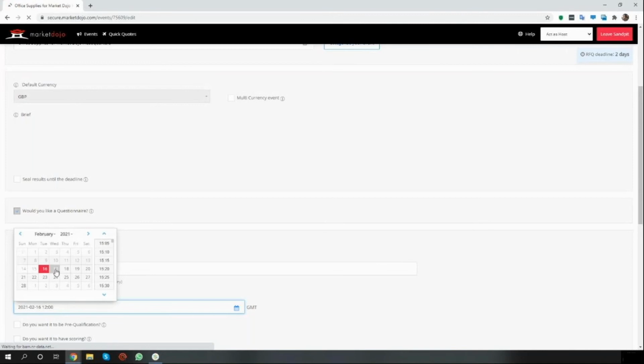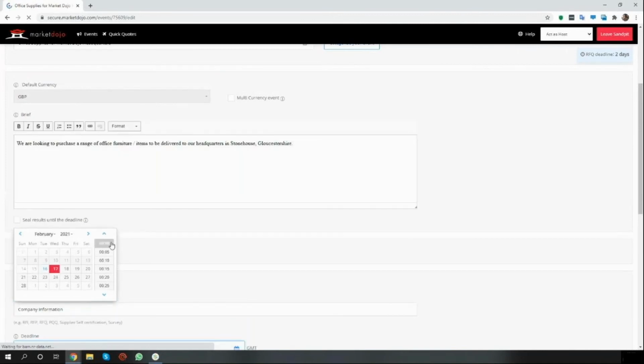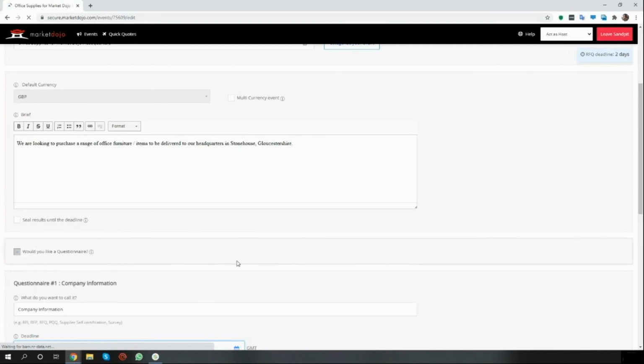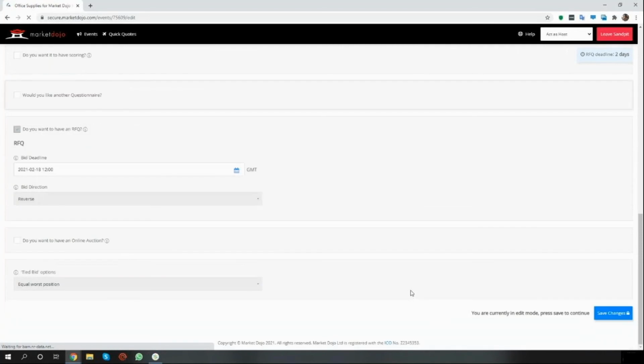So for this example, I'm just going to extend it by 24 hours. So you can use the slide down to find the time you wish to extend it to. So I'm going to extend it to 12 o'clock. And then once I do that, you just scroll down to the bottom and click Save Changes.